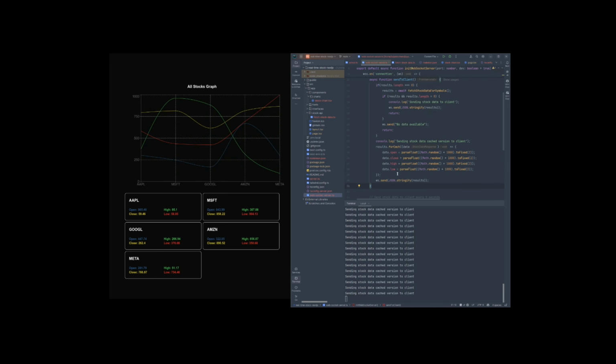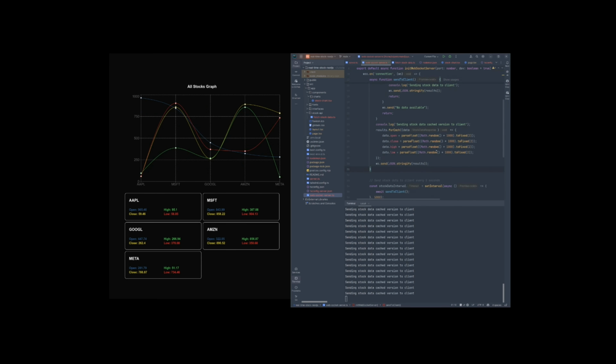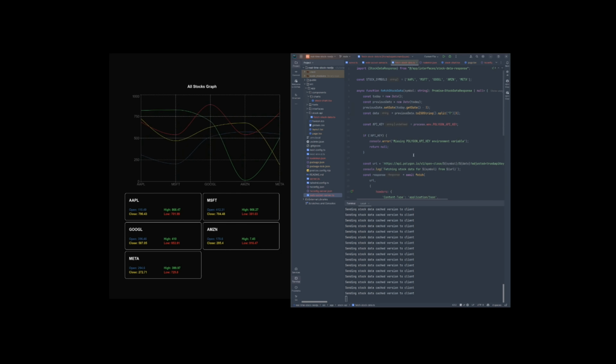For this demo, I created a helper function that fetches data from polygon.io. It's an API that provides stock market data. So I'm iterating through 5 stock symbols with historical dates and storing that data in a temporary array.